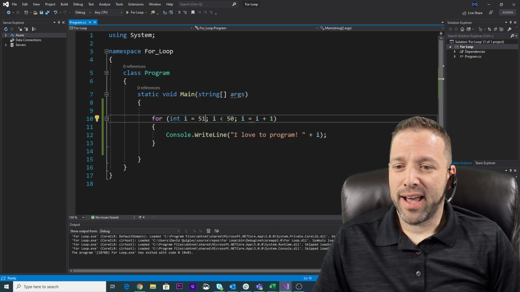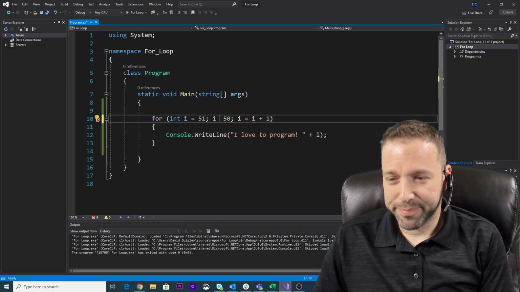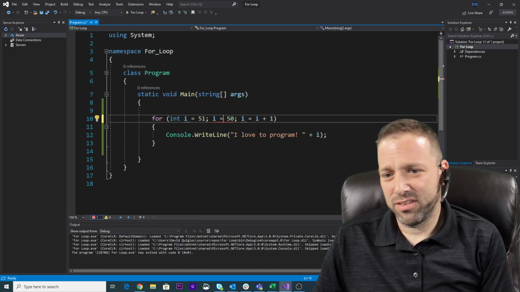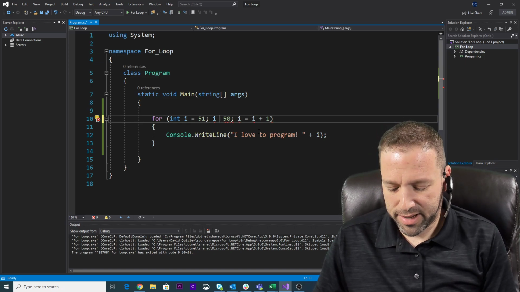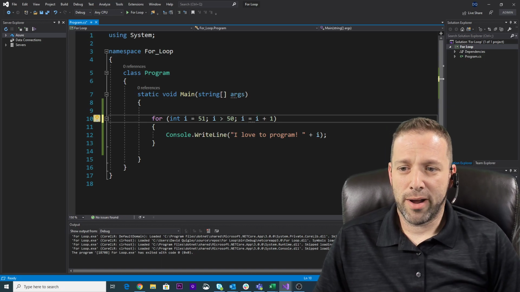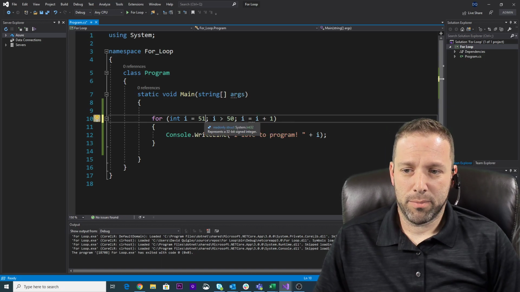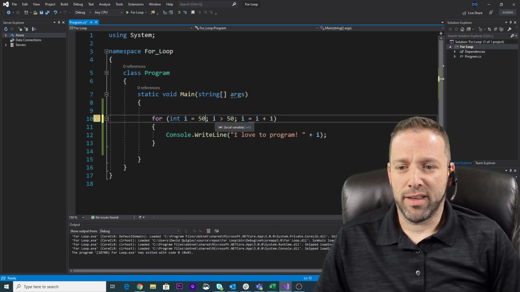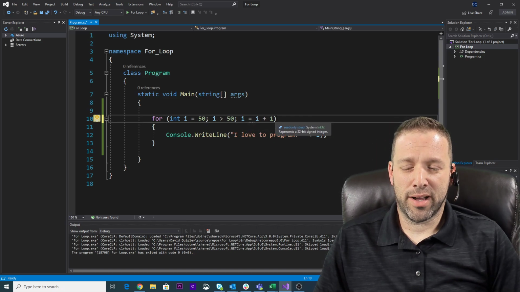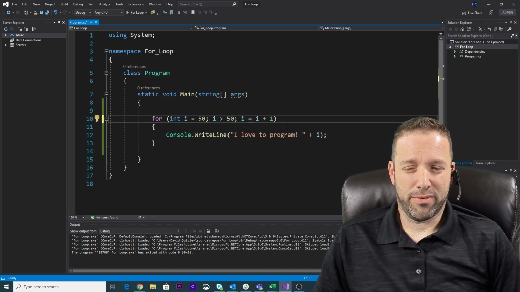So if I were to say I equals 51, and then say as long as I is... let's see, how do I want to do this? Let's say as long as I is greater than 50. I already know it's going to be greater than 50, but let's make it here. So I has a starting value of 50. As long as I is greater than 50, we're going to do I equals I plus 1. Think about that for a second. If it starts at 50, and every time it runs we add 1 to it, it's always going to be greater than 50.